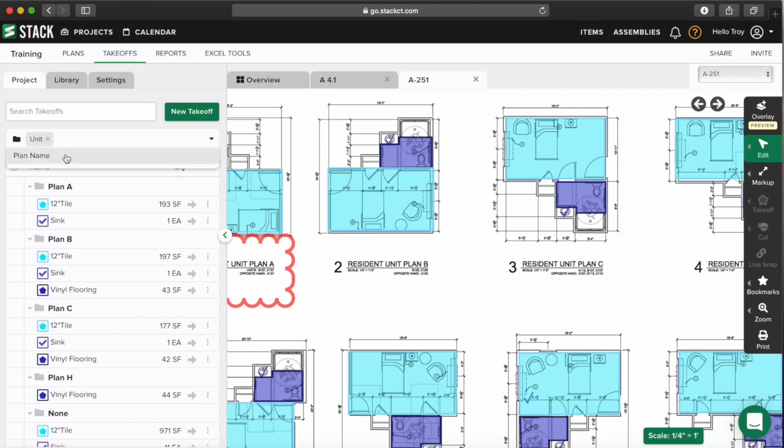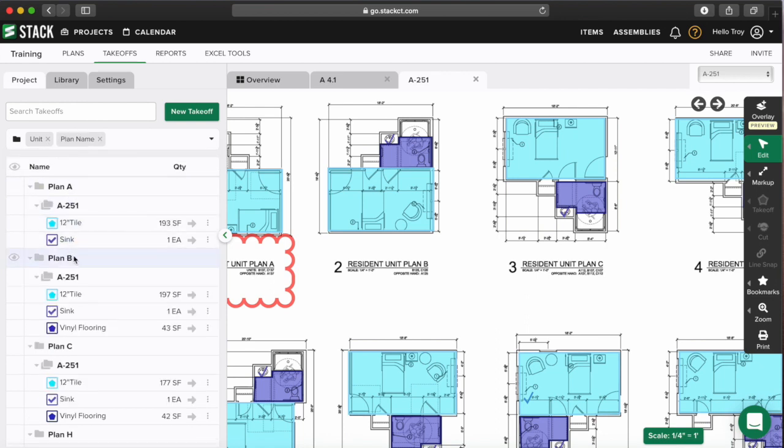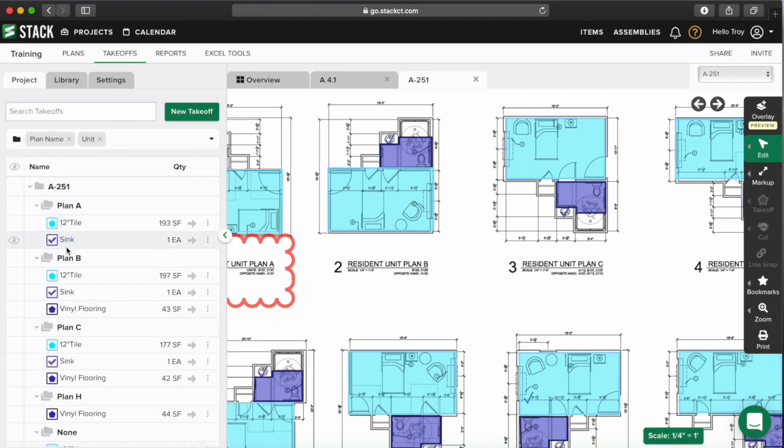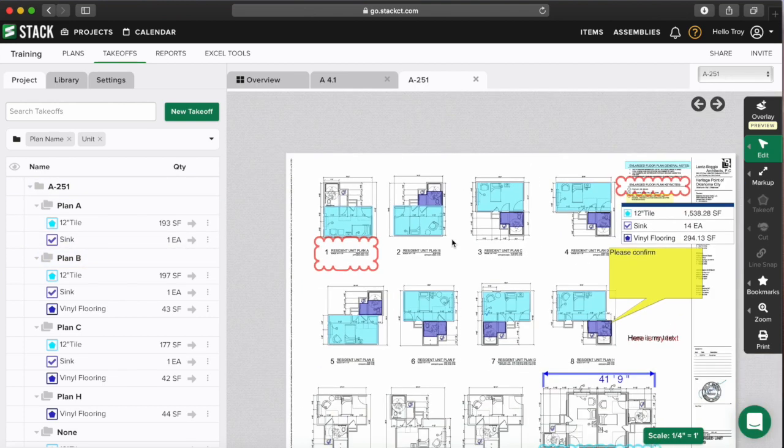And you can also subgroup. So I can change the order if I want for plan name to go first and then by unit. So very versatile. You can do a lot of different things. Like I said, you can go up to 10 different groupings in a project. So Stack can handle just about anything that you want to group by. Very, very powerful. Let's touch on bookmarks.